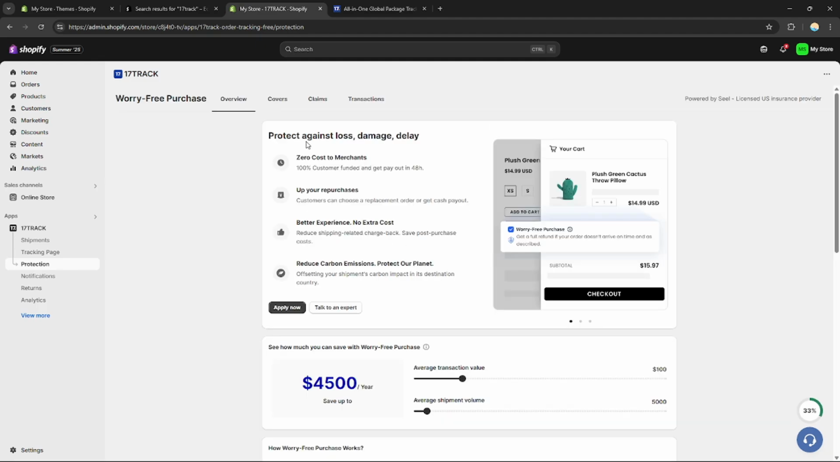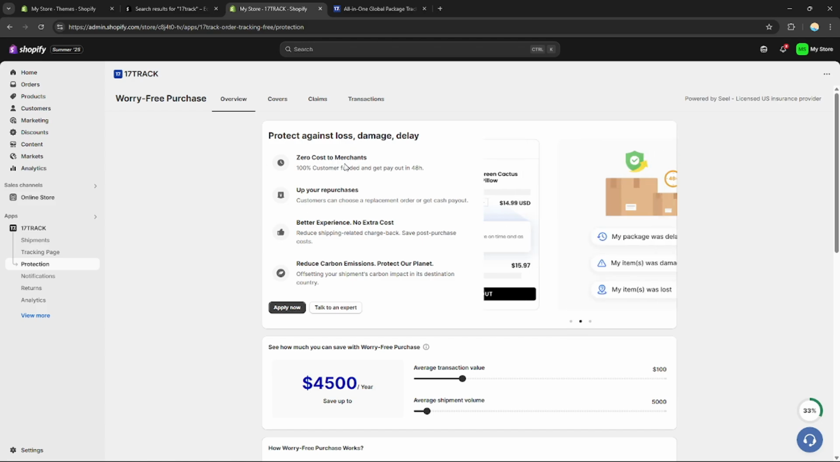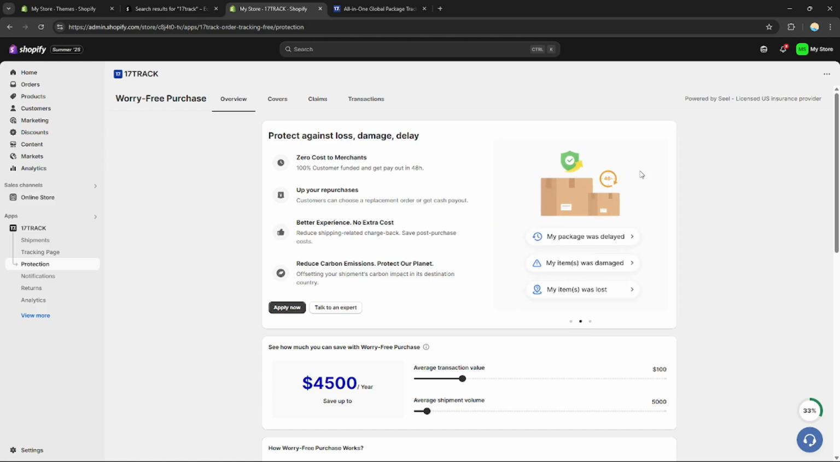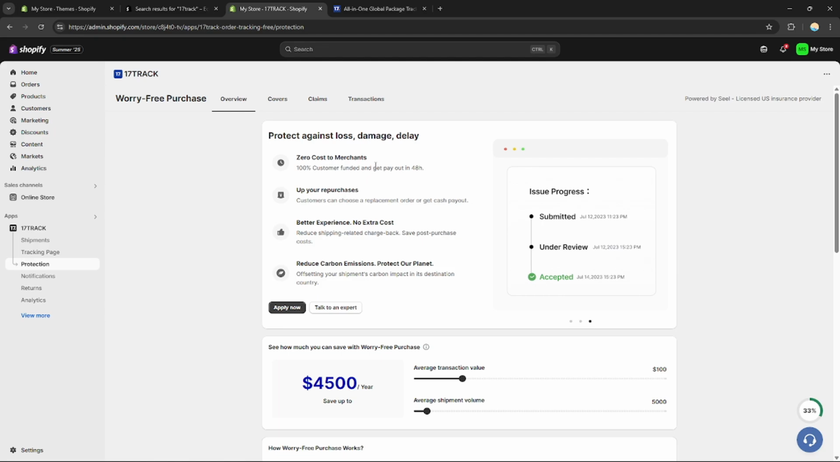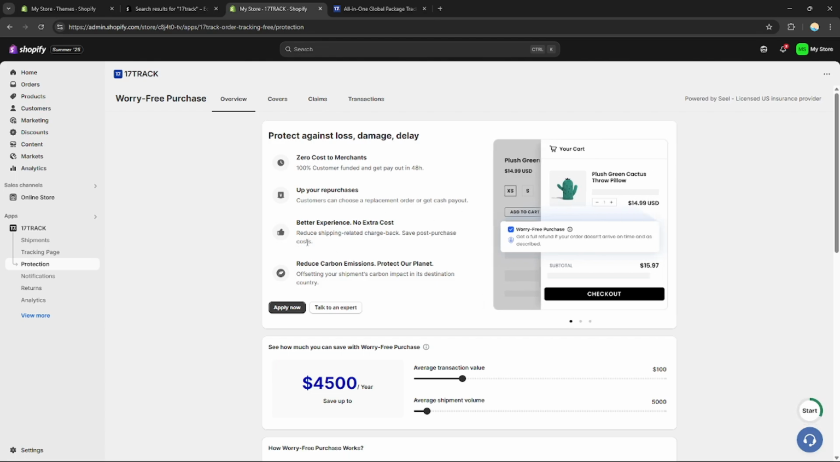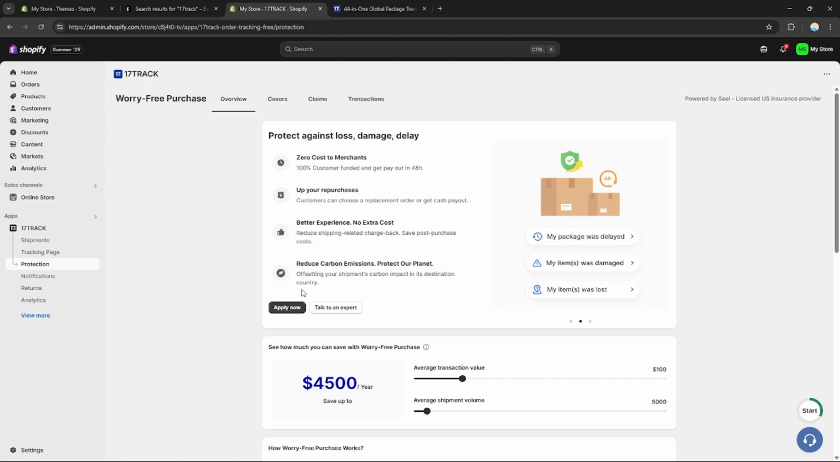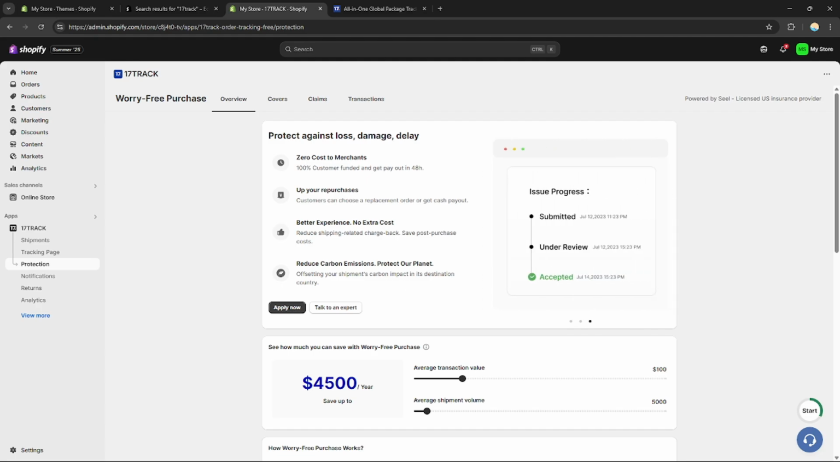So as you can see, you can protect against loss and damage delay. You can apply for the worry-free bundle. So if you apply for that, there's zero cost to merchants, and customers can choose a replacement order or get a cash payout, and it will reduce shipping-related chargebacks, which can save post-purchase cost and offset your shipment's carbon impact in its destination country.